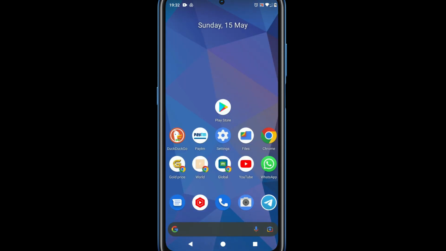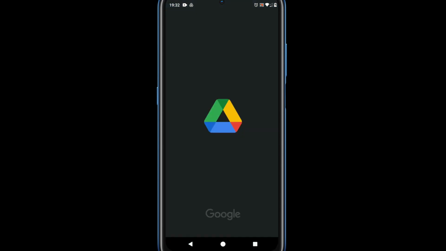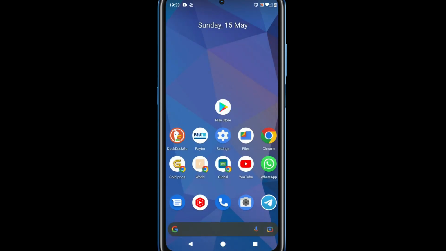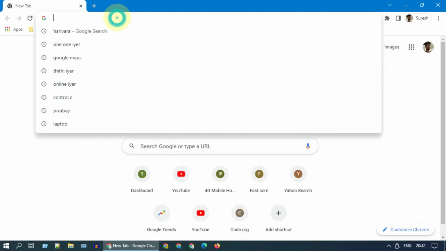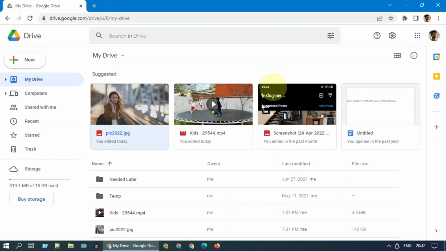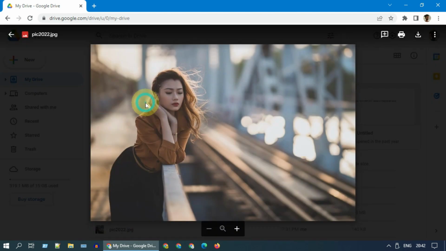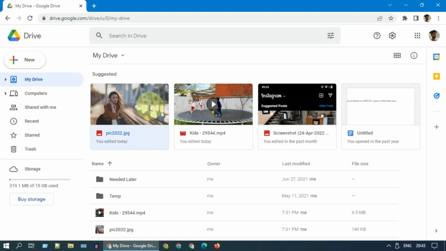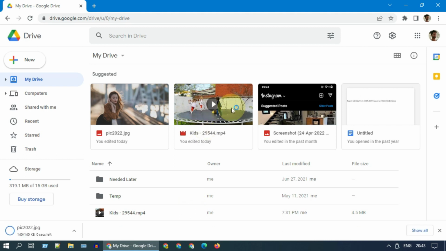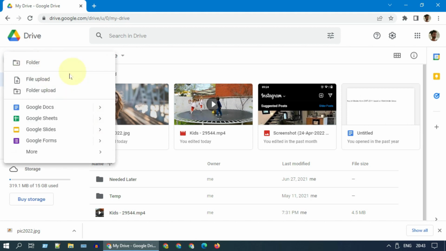Let's quickly check the files at Google Drive. As you can see, these files are successfully uploaded. Now it's time to download them in your PC. Please open drive.google.com. Here you go. These files from my Android are now accessible from my PC. You can simply right-click and download. If you want to transfer from PC to Android, please select this new button and use this file upload option.